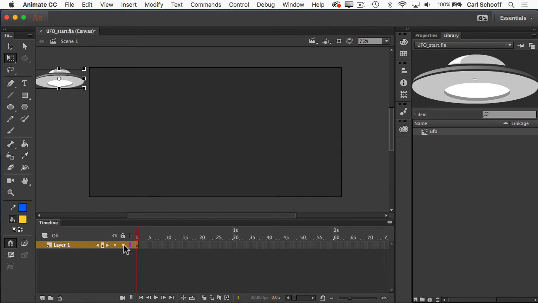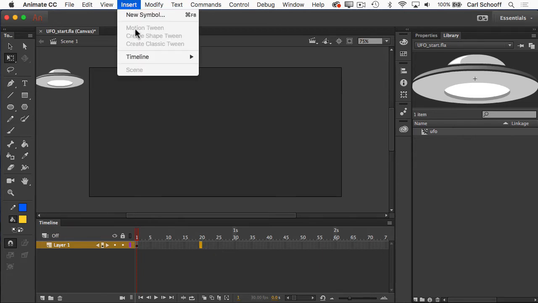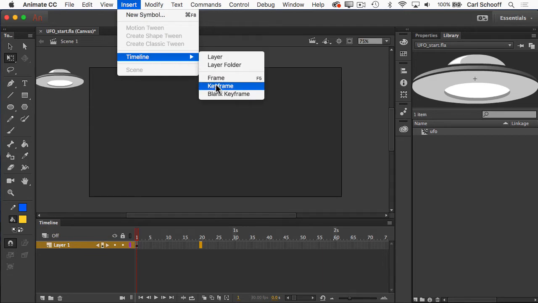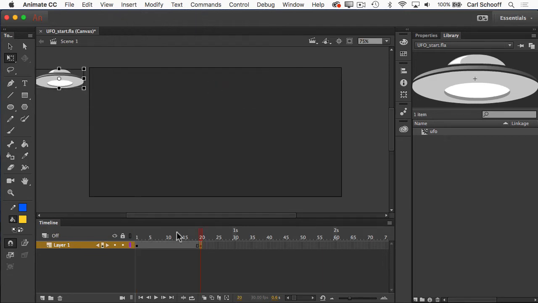I'm now going to go down to my timeline, and I'm going to click in frame number 20 so that it's highlighted or selected, and then I'm going to go to Insert, Timeline, Keyframe. Alright, so now the playhead jumps forward to frame number 20. I have a black circle or a keyframe there, and I'm going to take the UFO and bring it into somewhere in the middle of the stage. Doesn't have to be perfect.